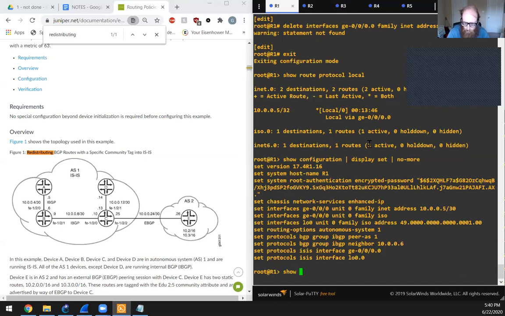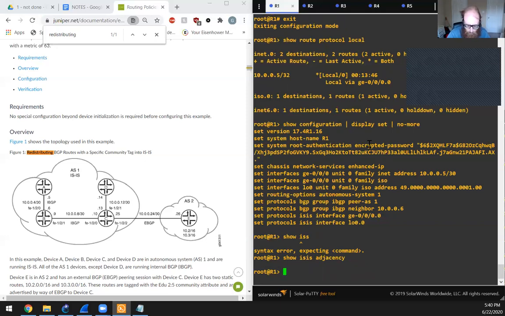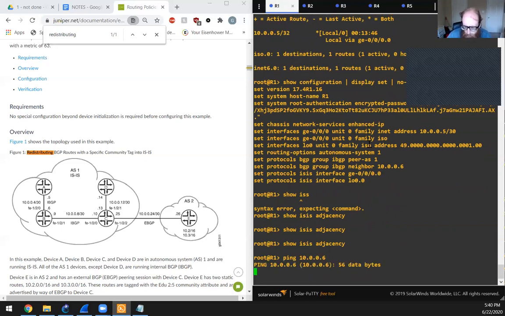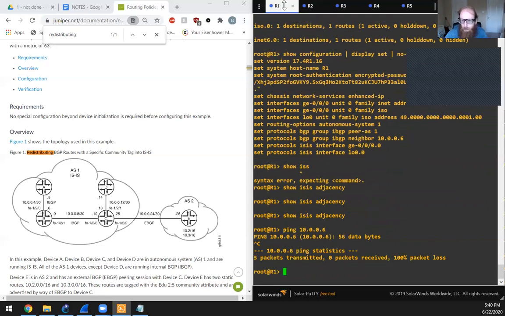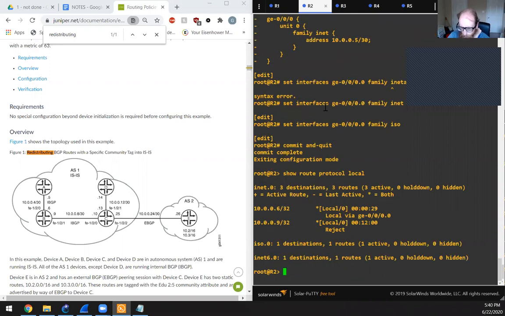Yes, it is. So hopefully the ISIS adjacency will be up now. Okay, and it's not. So let's see if at least I can ping across the wire now. All right, and I cannot, even though I thought I just fixed that. Let's take a look at the local routes again. So yep, now we got that fixed.